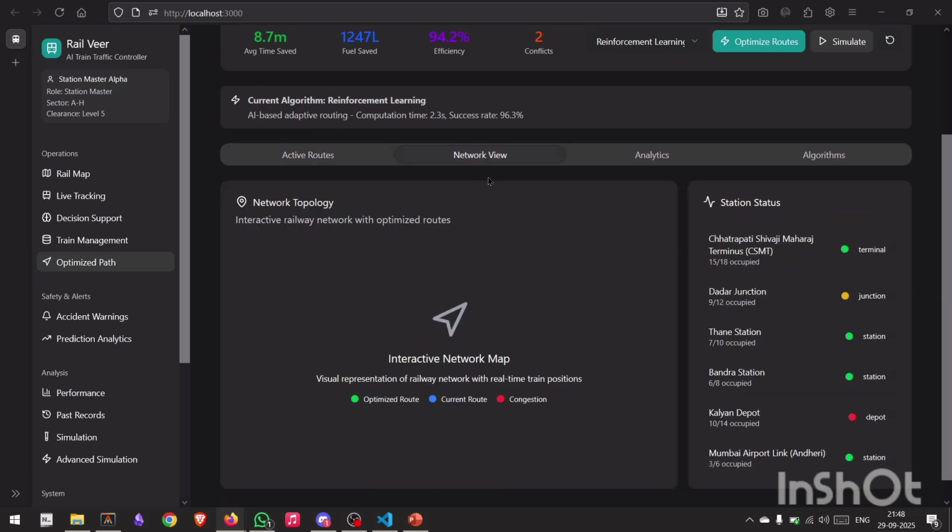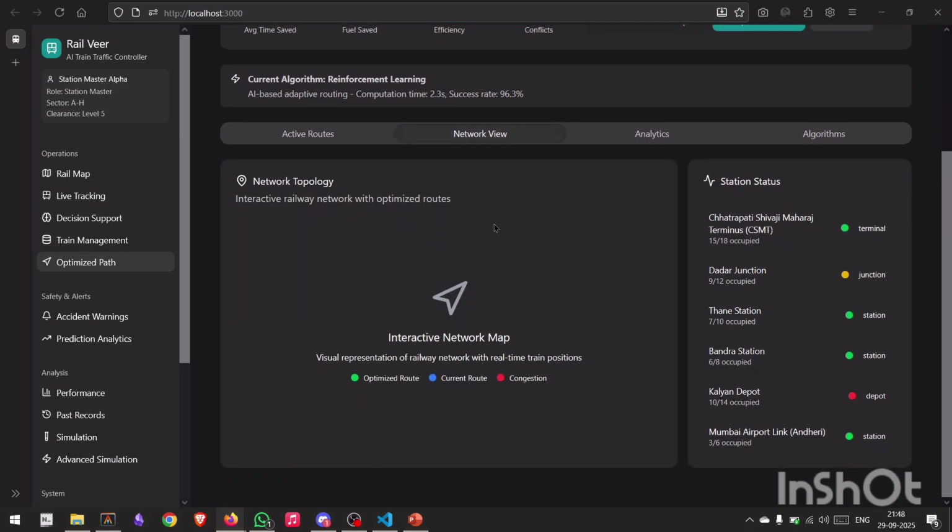We can use our network view. The network view is basically a way of showing how many trains are occupied at a particular station. As you can see on CST, 18 trains can be occupied at a time, and currently only 15 are occupied. Further, we have Dadar, Thane, and so on.